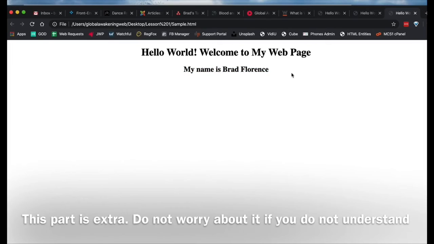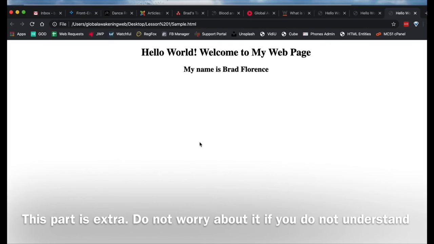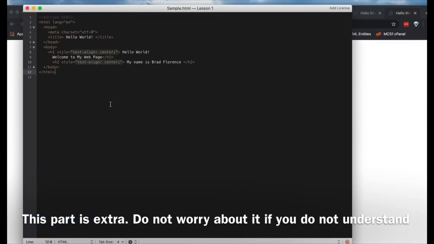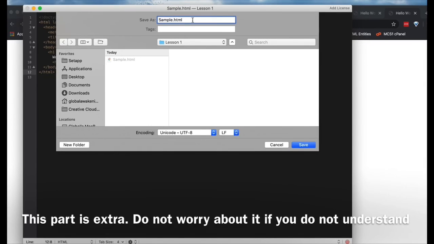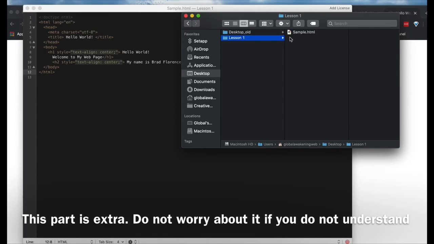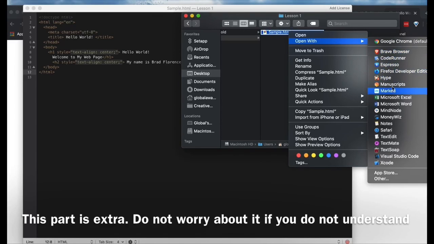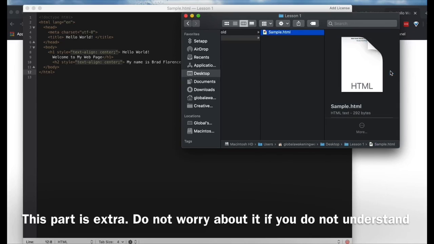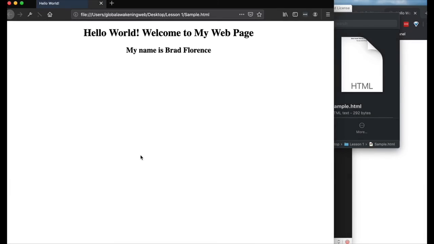I just wanted to show you guys how to actually get from this to this. And that simply involves using your text editor, saving it with a .html extension, sample.html, and then going to where you saved it on your desktop, and opening it by right-clicking and opening it with your browser. So we can open it with Firefox and see what it looks like. And there we go.